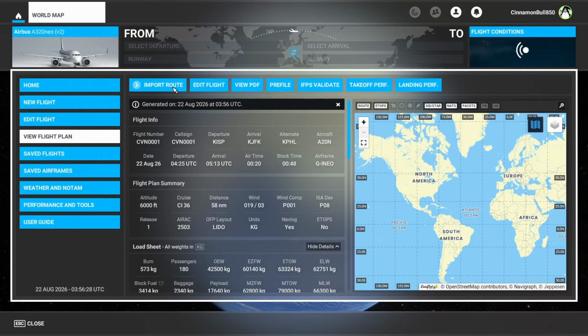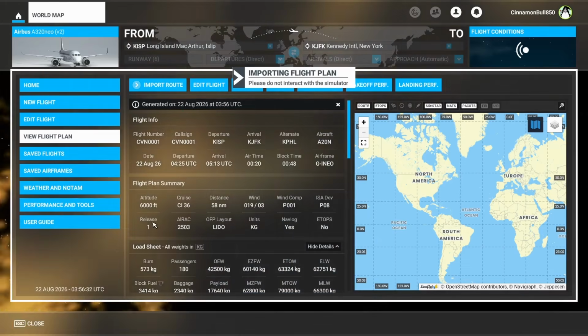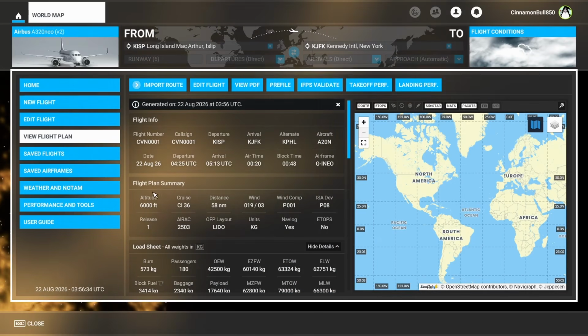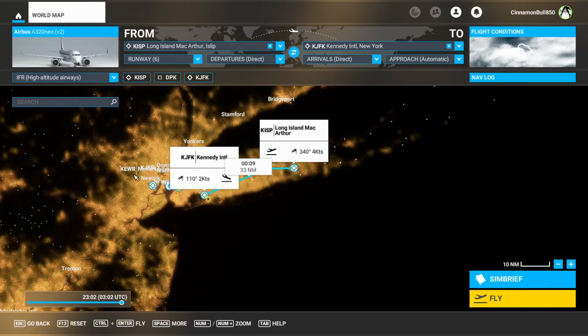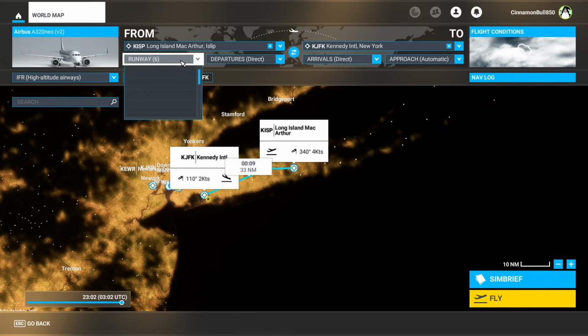Okay, now let's import it. As I mentioned, you can see that the maximum altitude that you are going to fly today is 6,000 feet. The other parameters that you need to worry about here, okay, maybe as we start putting it into the FMC, we'll go through all of those.